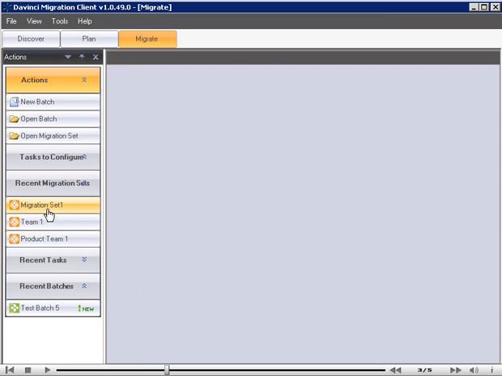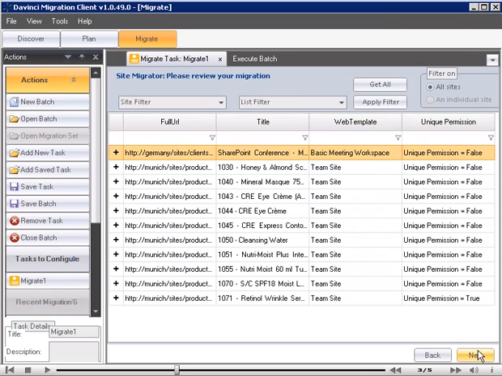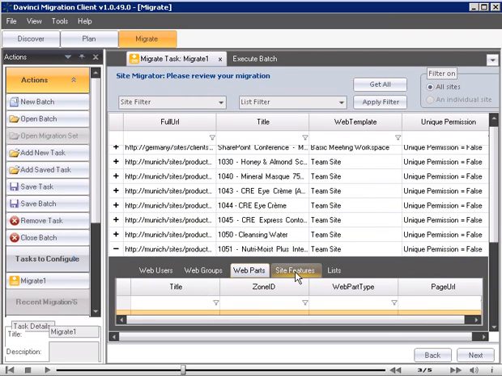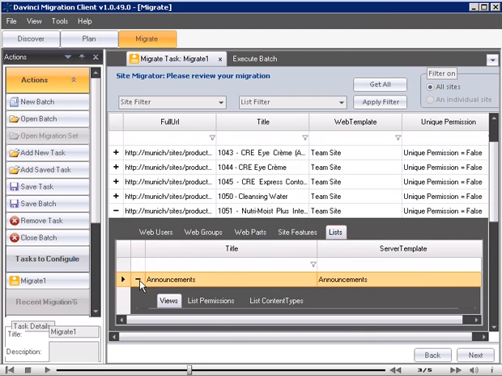Clicking on the migration set opens a new batch, which shows source and destination sites. Clicking Next moves us to the Run Sheet view, where we can set the granularity of our migration by filtering our site components. We want to migrate everything with full fidelity, so we'll jump to the next screen.